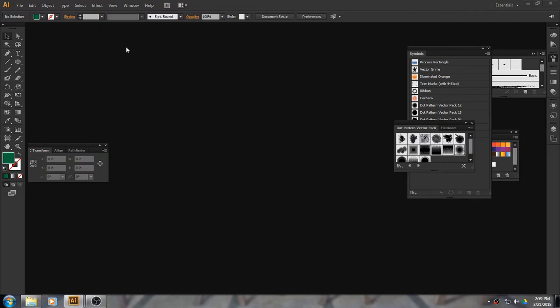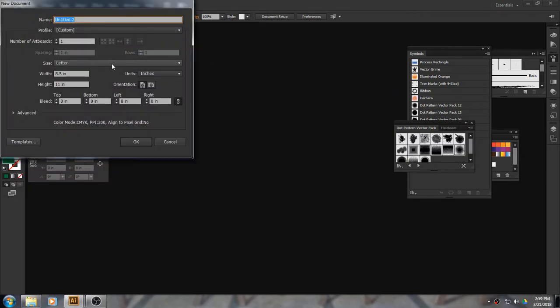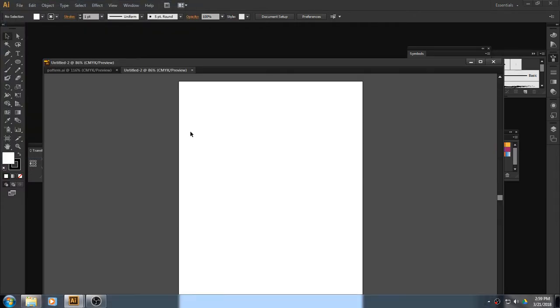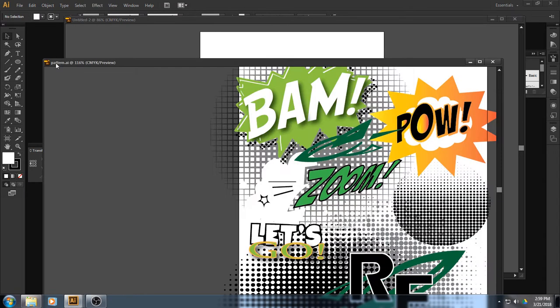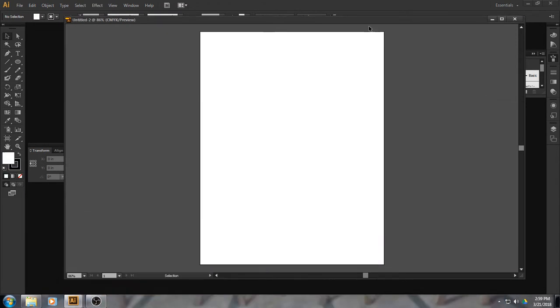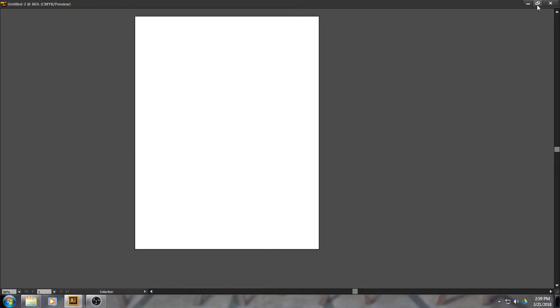So our first step is to create a new document. Let's go to File, New. Make sure it's set on letter and click OK. I want you to be taking notes during this. Please make sure that you write notes so you remember what it is that you are doing, because I guarantee you're probably not going to remember.